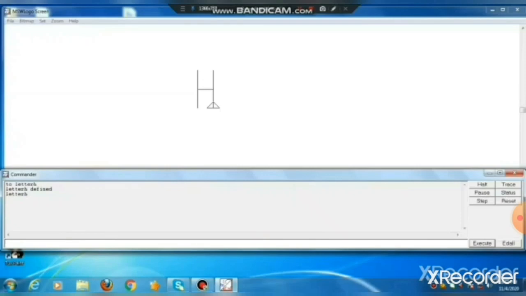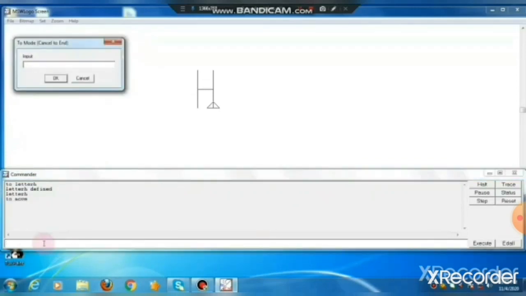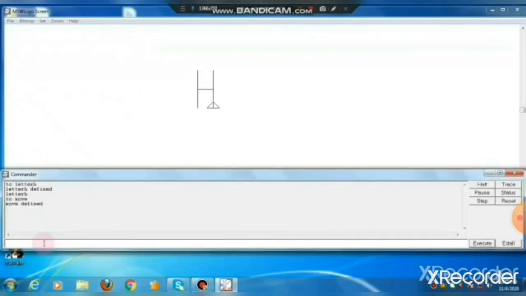So our first task is over. For the second one, we want to give space between each letter. For that I am going to create a new procedure to move the turtle and give space. I give the command RT 90 and we want to make the pen up, otherwise it will draw a line in between. So pen up, FD 3, and then LT 90 and pen down. After moving, we want to bring the pen down and complete the procedure by giving the END command.